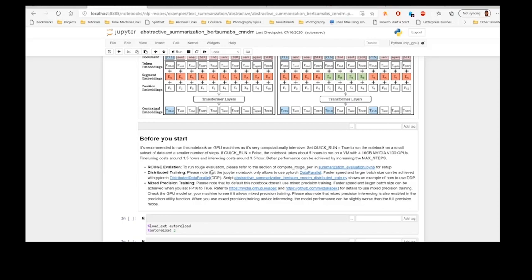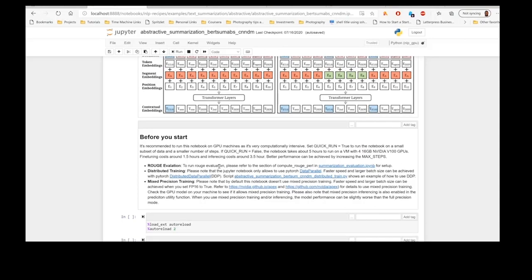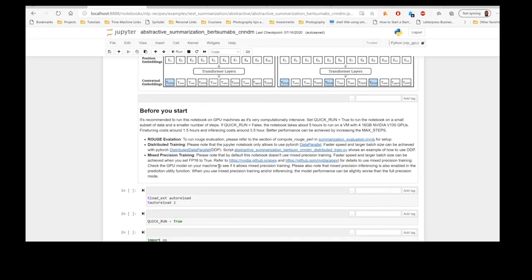Another piece of advice is to run these examples on GPU-enabled machines because it's very computationally expensive. Like it says here, this notebook takes about 5 hours to run on a VM that has 4 16-gigabyte NVIDIA V100 GPUs. The fine-tuning costs about 1.5 hours, so an hour and a half, and inference costs about 3.5 hours. So for better performance, you want to increase the max steps, which we're going to see here. But since we have QUICK_RUN set to true, this notebook is going to be pretty quick to run. You can just get results.